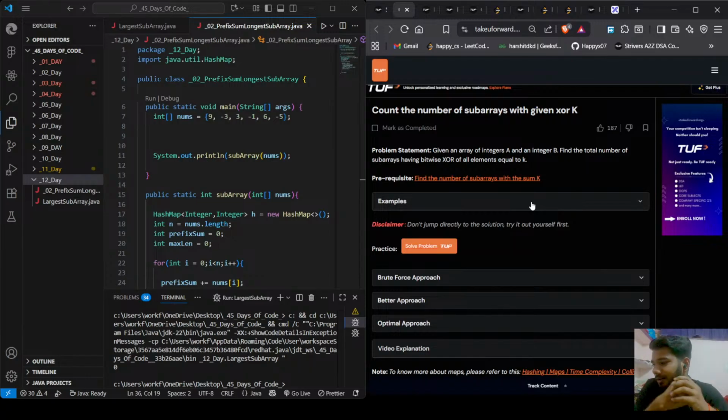ओके वंशा, लेट मी एक्सप्लेन. प्रॉब्लम क्या कह रहा है? गिवन एन एरे ऑफ इंटीजर्स. हमें एक एरे गिवन है इंटीजर्स का और एक इंटीजर गिवन है बी. ठीक है, हमें क्या करना है? हमें टोटल नंबर ऑफ सब एरे काउंट करना है जिनका एक्सओर, मतलब जिसमें जो सब एरे के सारे एलिमेंट्स है ना उसका एक्सओर करने पे हमें क्या मिले? बी मिले.